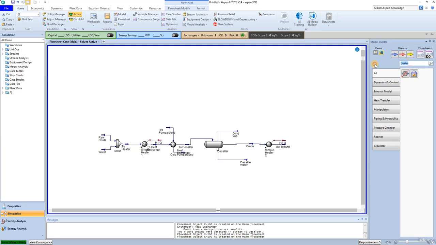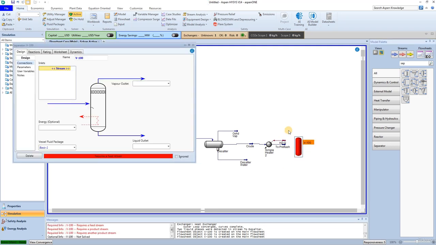Add a two-phase separator from the model palette. Name it pre-flash. Set the L stream. Name the vapor outlet, and the liquid outlet.